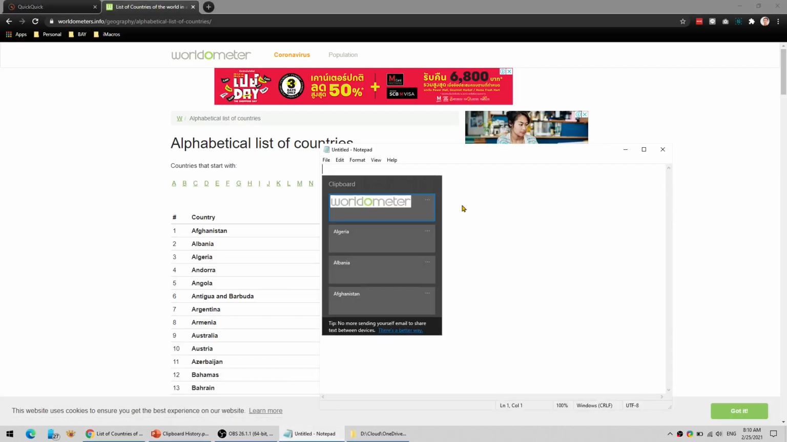Press Windows V to bring up the clipboard history UI. Note that the most recent item is on the top. Here, simply click at the desired item to paste it.